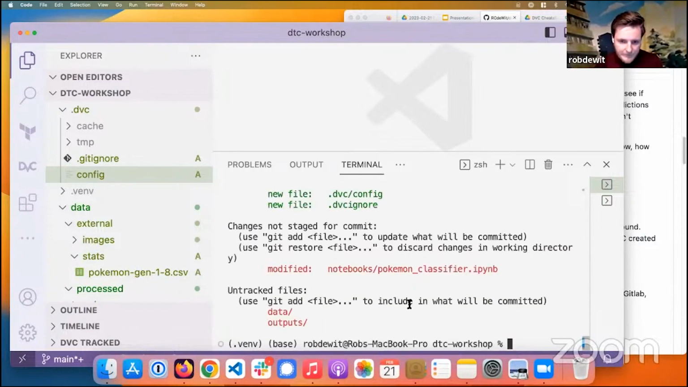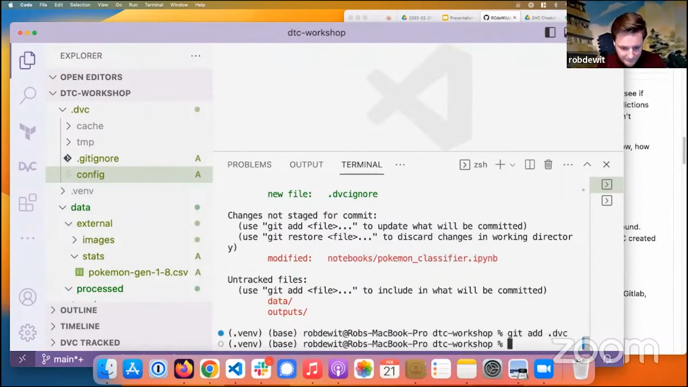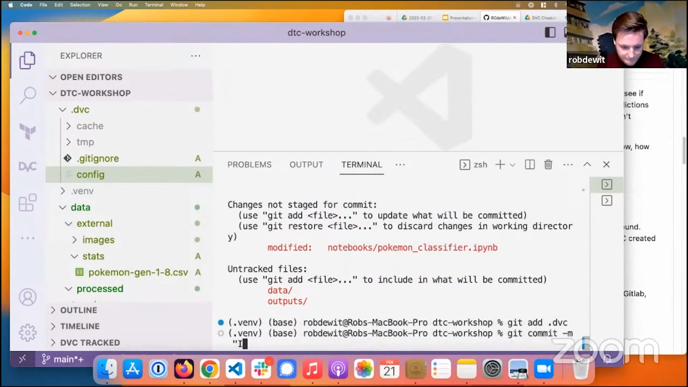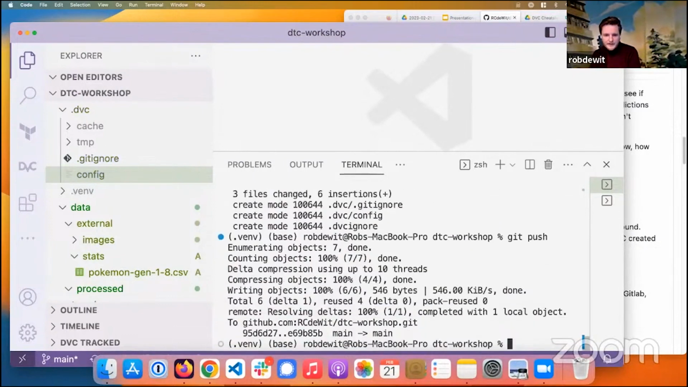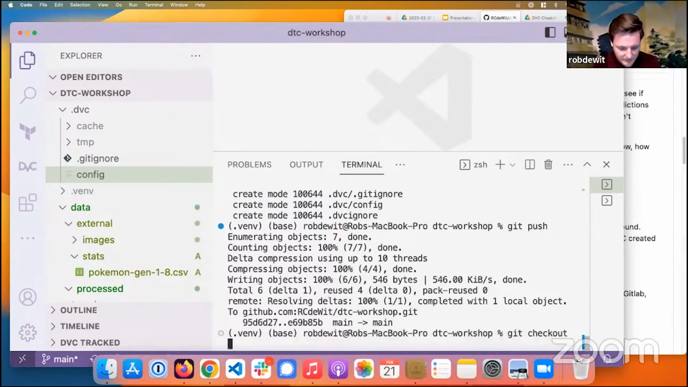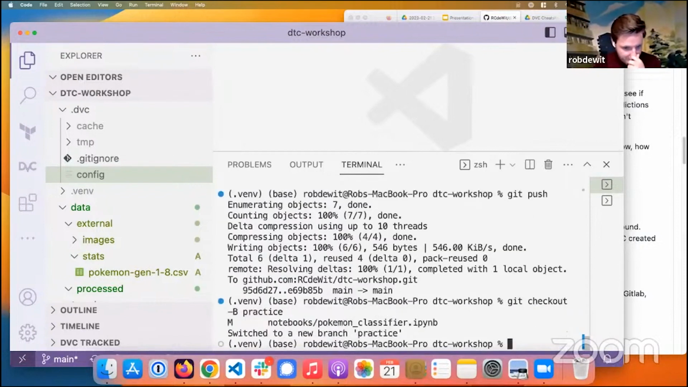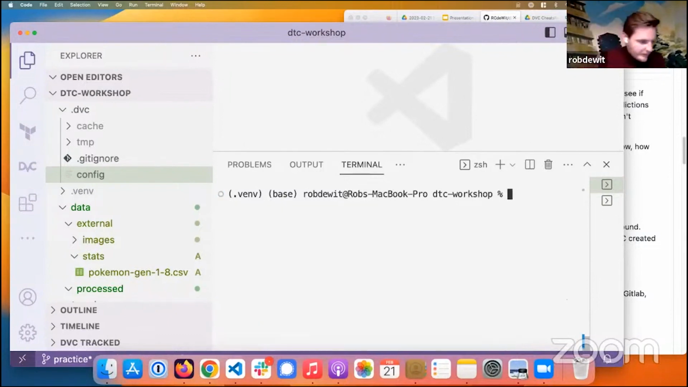Let's start it again. Yeah, let's git add .dvc. Git commit. And now we can push them to our repository just like we could usually do. I should not have done that because we are still working on the main branch. That's very lousy of me. I'll fix that later on, but let's first do a git checkout to practice branch and continue working from here.